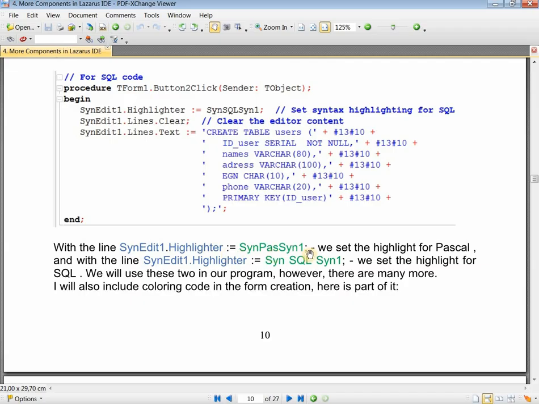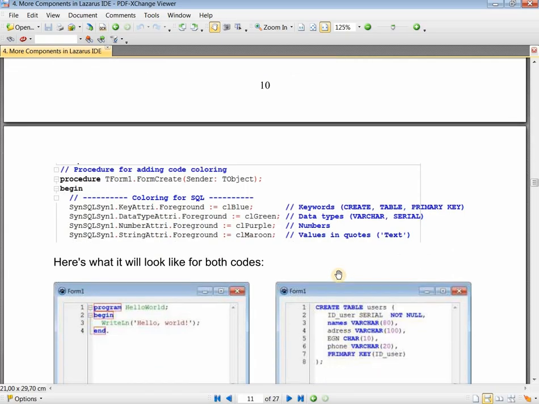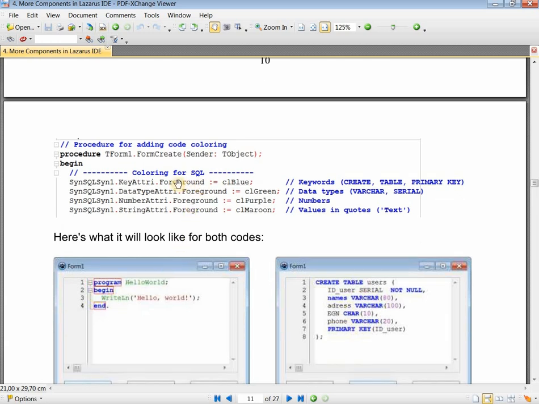With this line we create a highlight for Pascal, and with this line, for SQL. We will use these 2 in our program, otherwise there are many more. Lazarus also included a coloring code in the form creation, and this is what the coloring for both codes will look like in practice.